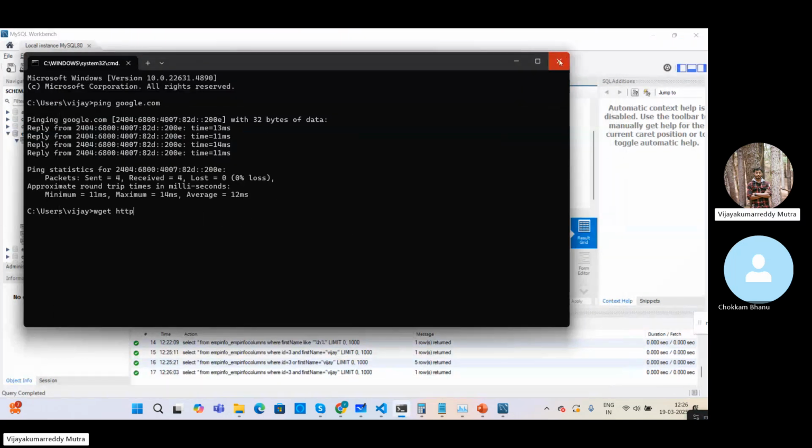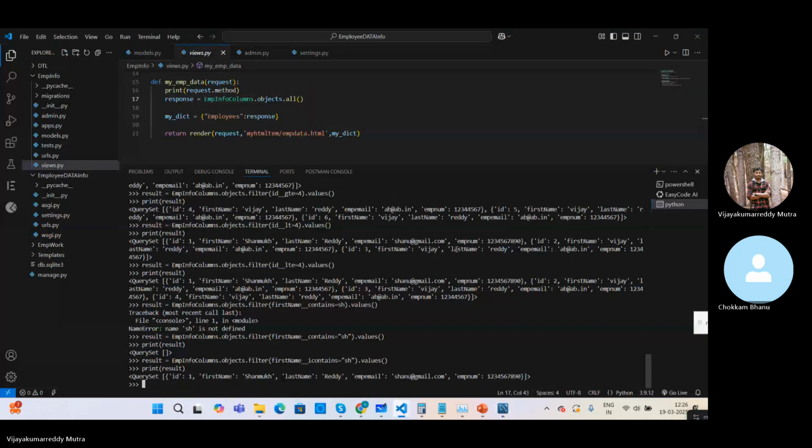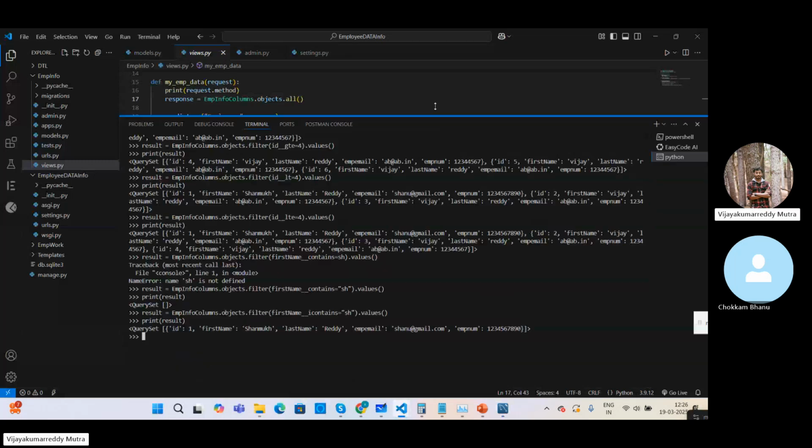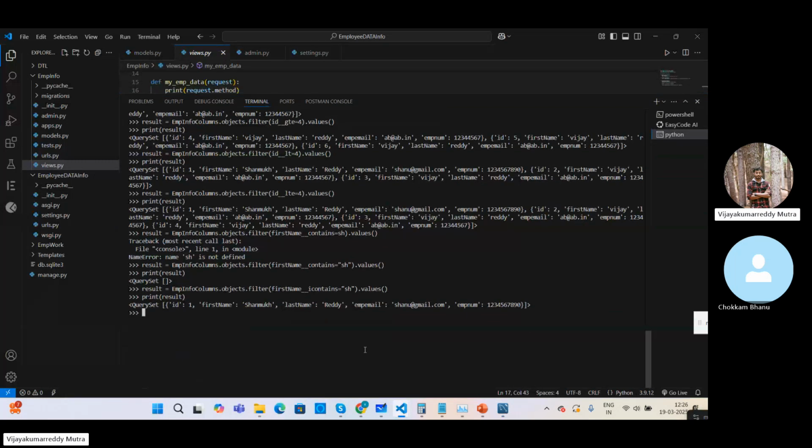Sorry, not these things. I need to open command. Make this one a little bigger. Okay, fine. Now just create one object, result equals to P info columns dot objects dot filter.